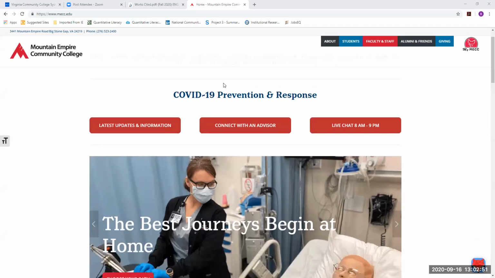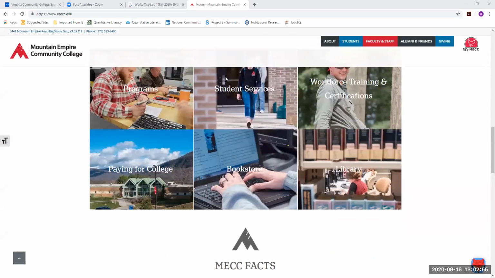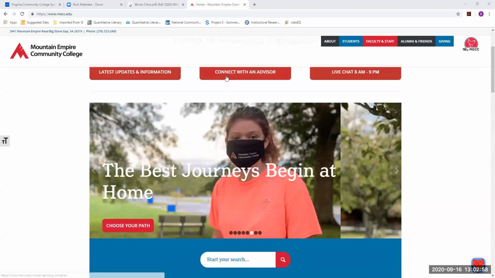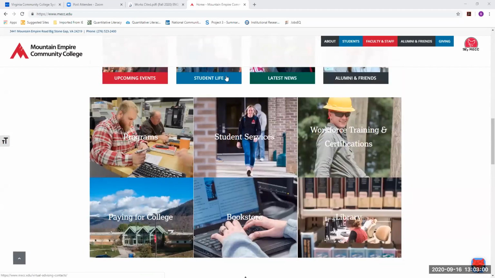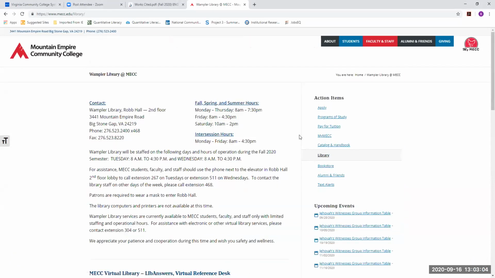Now, what I want to do next is show you how to navigate our library webpage to find some good sources. I'm going to share my screen right now. Okay, so I'm on the MECC webpage. On here, you can get to the library by scrolling down a little bit, and you'll see library. I'm going to click there.